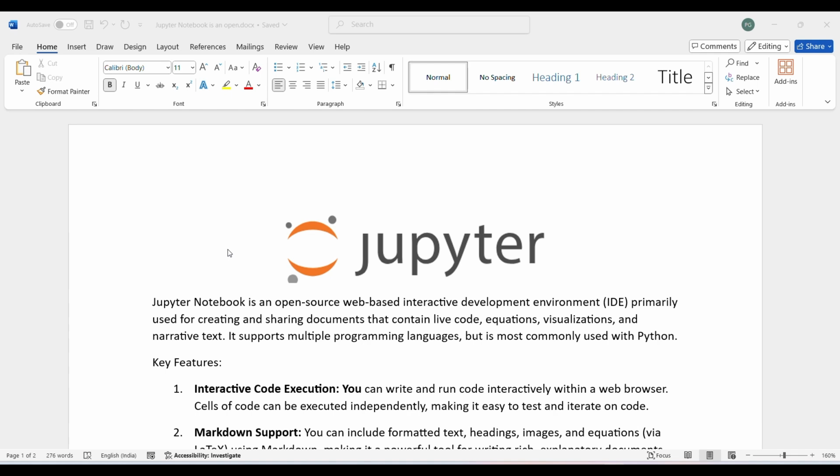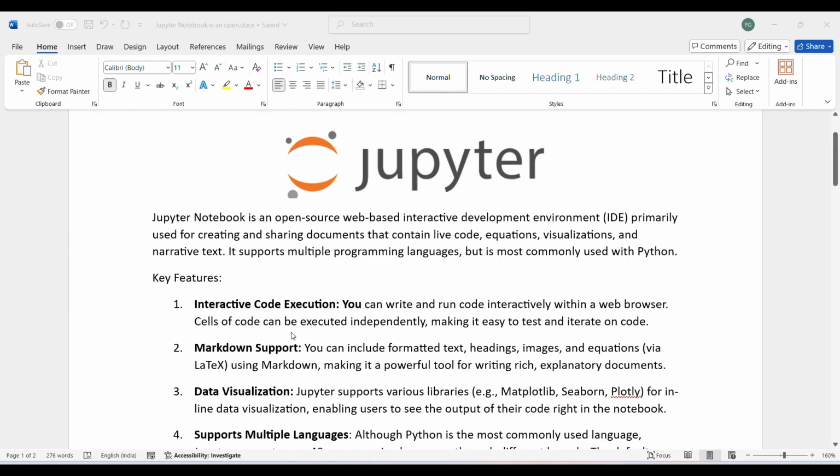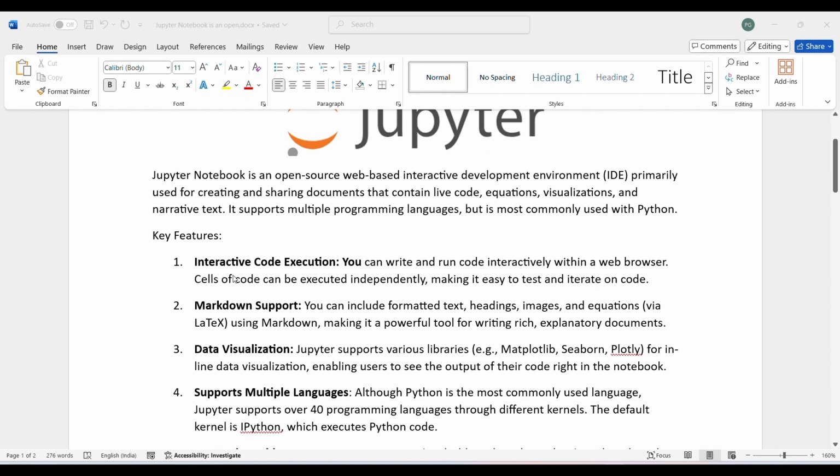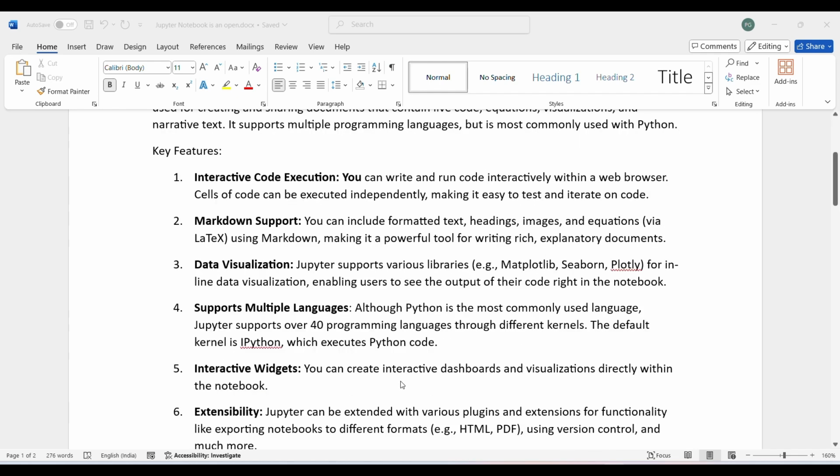So obviously, it should be nice to have on your system so that you can work on your learning using a web interface, isn't it? Jupyter supports multiple languages, but primarily we use it for Python. I'm not going to go into detail on the key features, but they are interactive code execution, markdown support, data visualization, support for multiple languages, interactive widgets, and extensibility. These are a few key features that Jupyter supports for us.